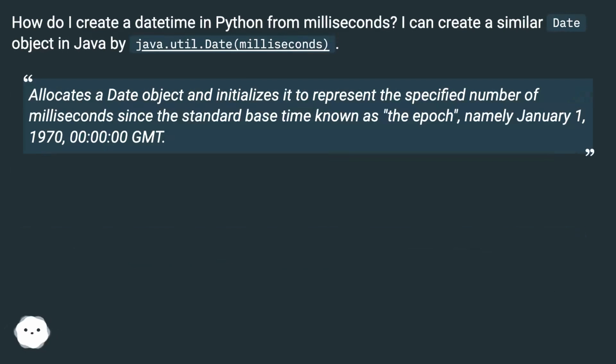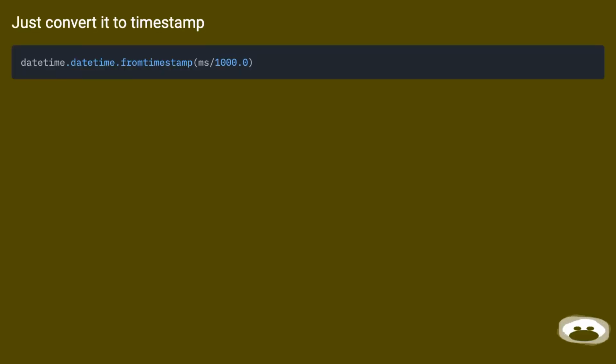Milliseconds allocates a Date object and initializes it to represent the specified number of milliseconds since the standard base time known as the epoch, namely January 1st, 1970, 0 o'clock Greenwich Mean Time. Just convert it to timestamp.